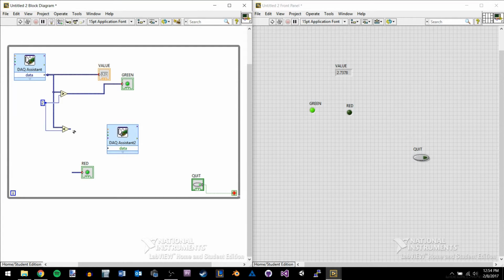Now what we can do is wire the cable from our less than output into the data input of this DAC assistant. And if you recall, this is our line 0, so this is for our red data, which is only going to activate if we hit a value less than 2, according to our diagram.